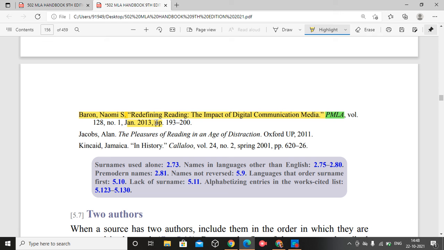If you want it, these come as additional elements, supplementary elements. There is a special reference about such details in the MLA Handbook. PP, page numbers 139 to 200 of this particular text have been accessed to get an idea about Baron's essay. Sometimes the page number may be from 139 to 200, and we cannot always say these are the page numbers between which this essay is printed in this text.